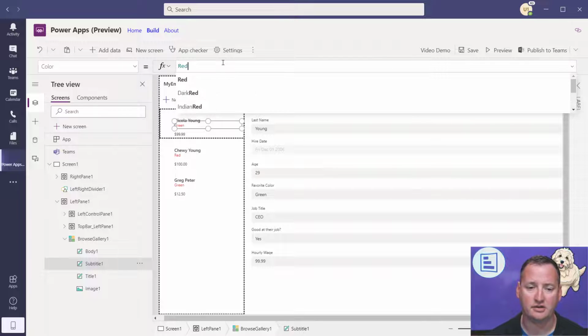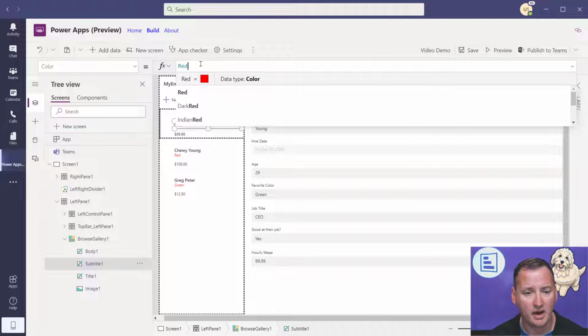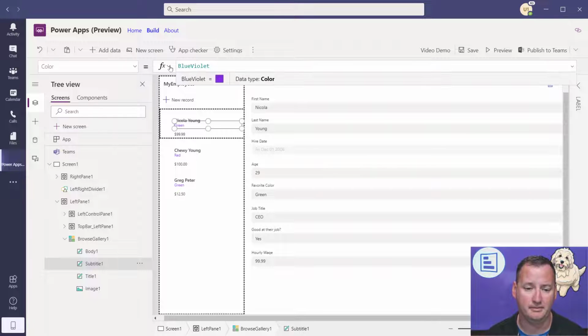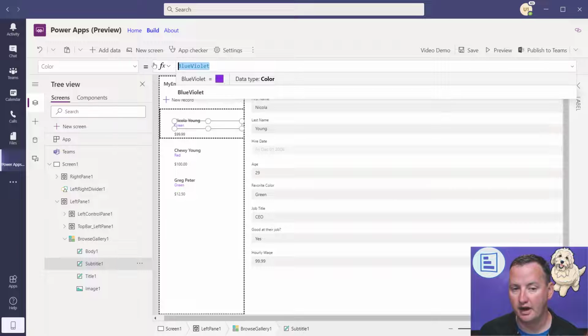Let's just type in a color. Let's type in something like red. Oh, look, it goes to red. And if we go to blue, it goes to blue. Oh, blue-violet, even better. Ooh, that's kind of purple. I like it. So what you realize is that this color property wants a color returned. Power Apps has about 170 different color properties built in, and when we highlight this, it says right here, data type is color.